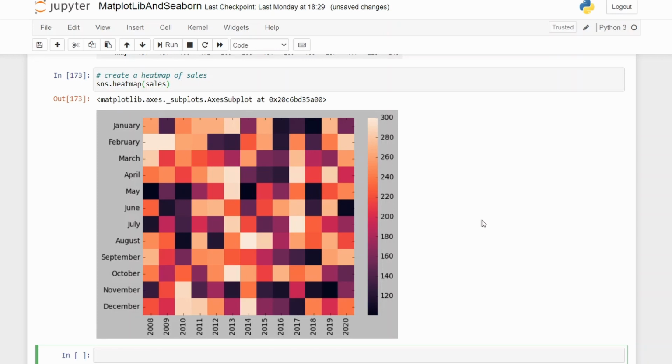All right, so this was the basic overview of the major plots that you can find in Python libraries such as matplotlib and Seaborn.